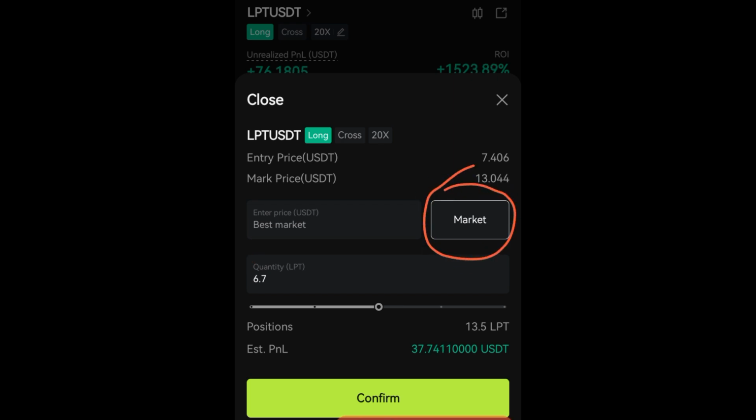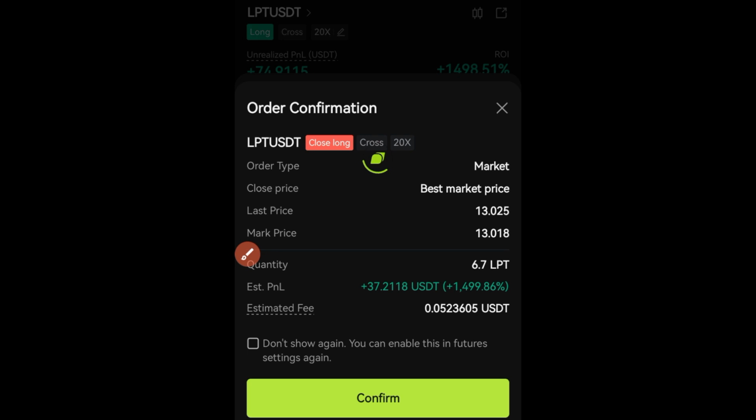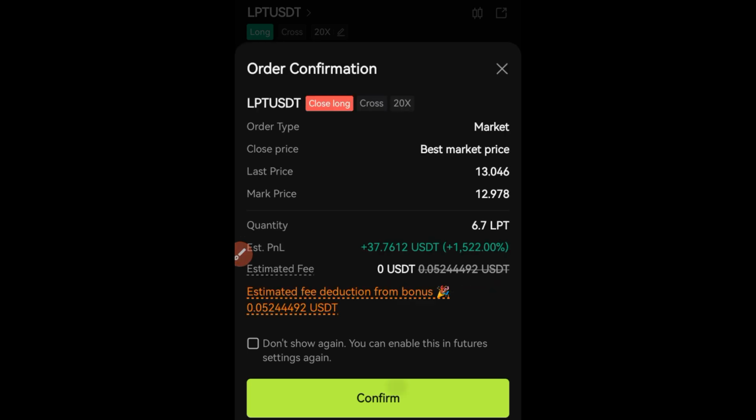If you have a specific price, let's say you want to do TP1, TP2 and all of that, and you want to close half of your trade or part of your trade at TP1, then you can just check this market option. It will be deselected. Then you can type the price at which you want to close. So when you get to that price, automatically your trade will be closed. So once I select half of my trade, I go ahead and click on confirm, and then confirm again.